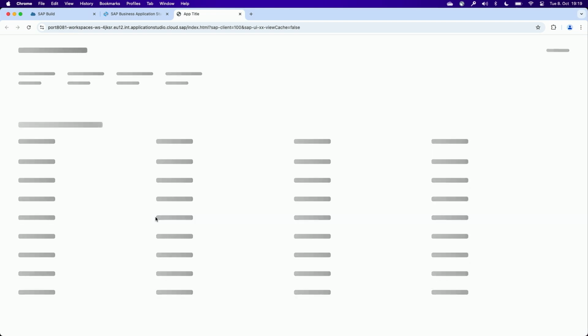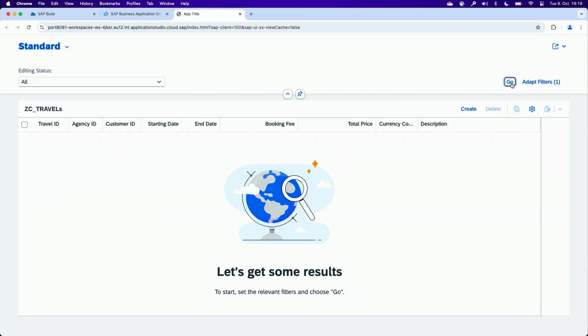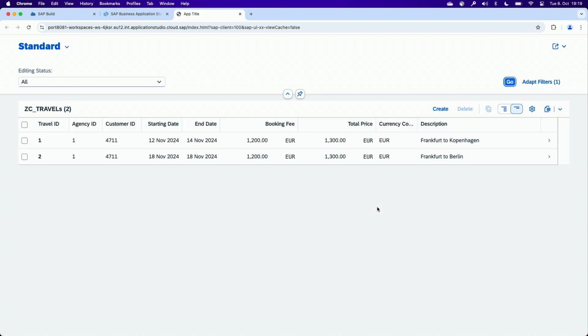And basically to recap, here you see, also pressing go, you have the nice sample data I showed you before in ADT.